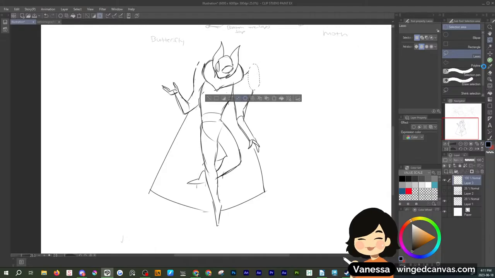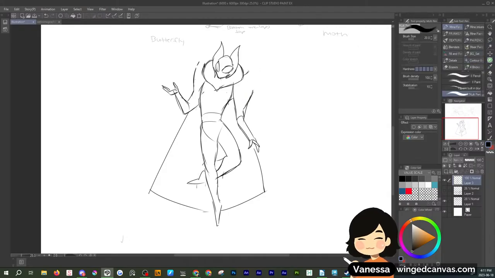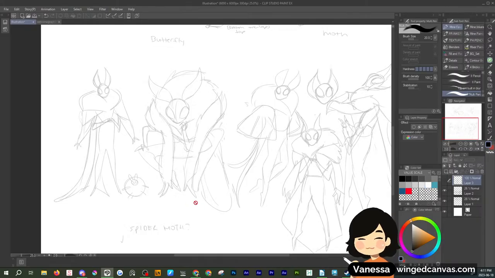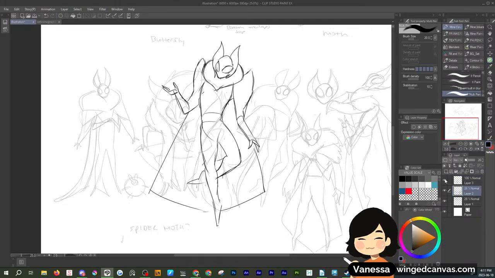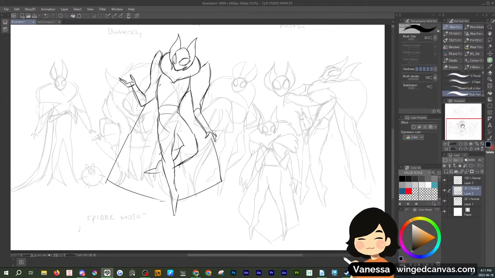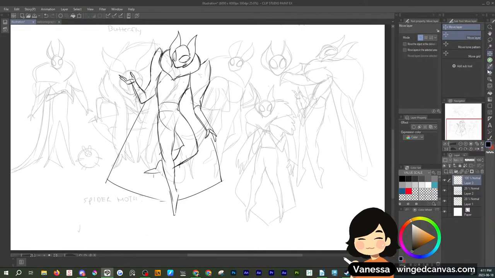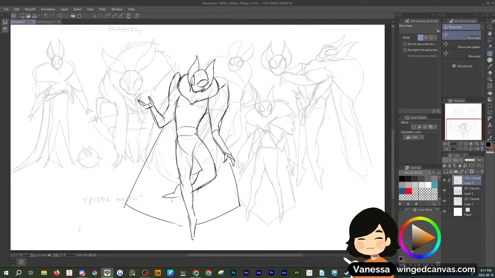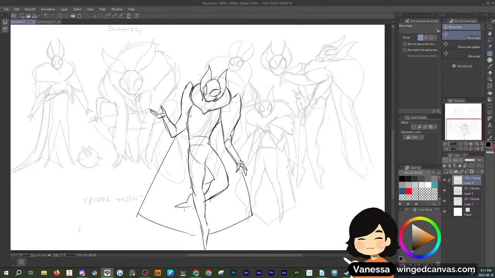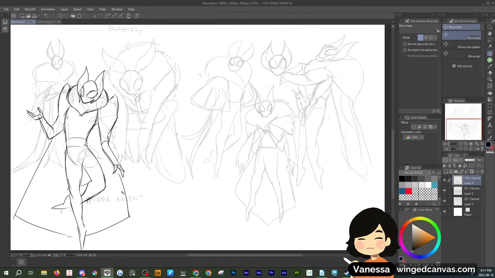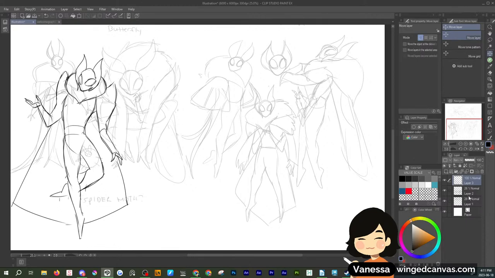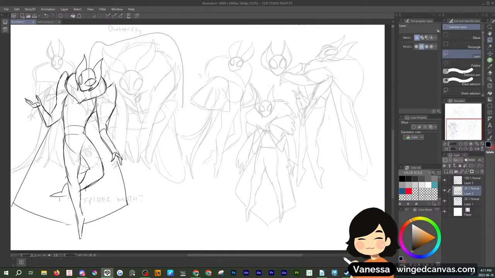Okay, for a quick color scheme, I think I might just go with... although I do really like this one. Maybe I'll just color that one. I guess we'll see.